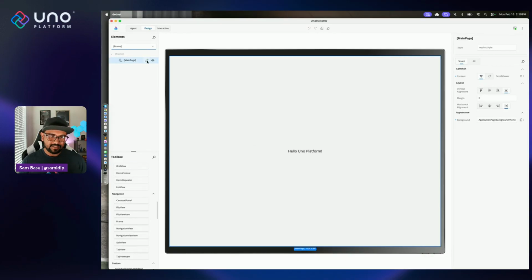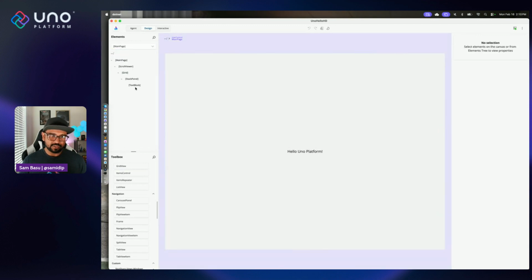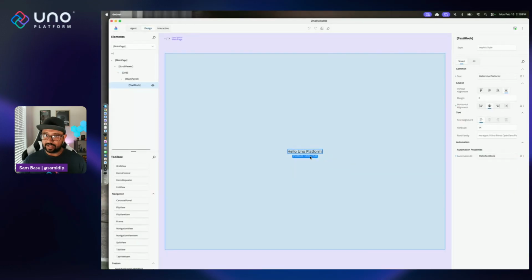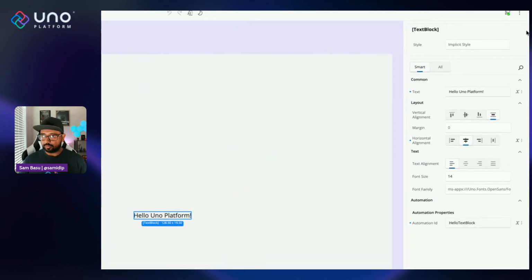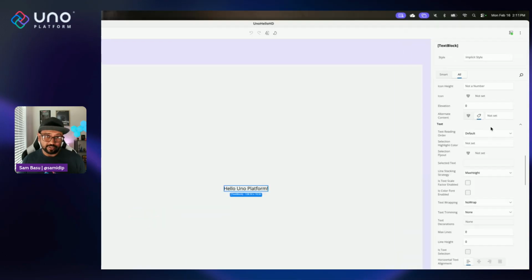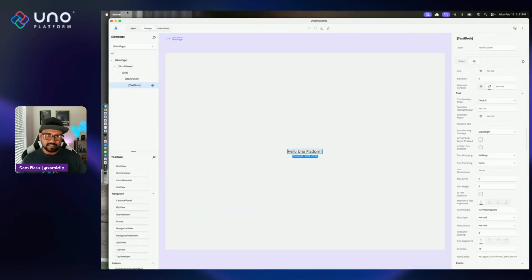Once I do select a particular UI element, let's just go into main page, and I can choose that text block. So now it highlights and shows you that that's the UI element that you have highlighted. That's the one you want to work on. What opens up here is a property window. And this lets me edit all the different things that I want to change about the UI element in question. We try to organize some of the properties into the smart ones, which are the commonly used ones, or you can click on all and actually see all the properties for that particular UI. So that's the design time experience.